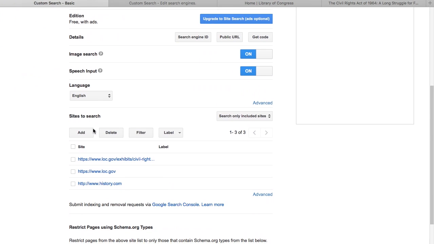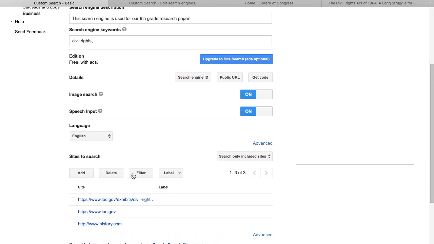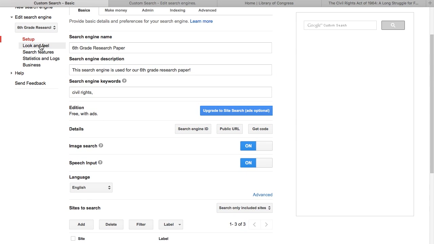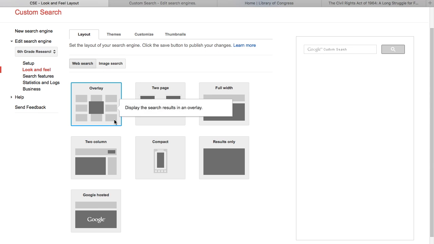Okay, after you have all of your sites, hopefully it's more than 3, but this is just an example, like I said, and I'll show you some of my other ones when we are finished. But once you are done, there's some other options right here for your search engine. So next, let's go to the look and feel and the themes and all of this.